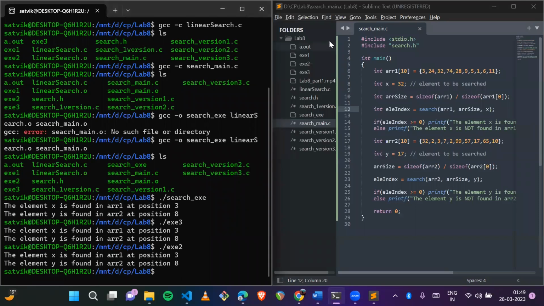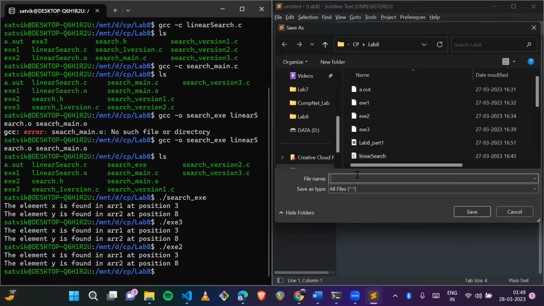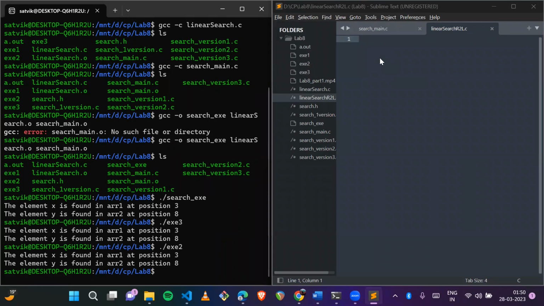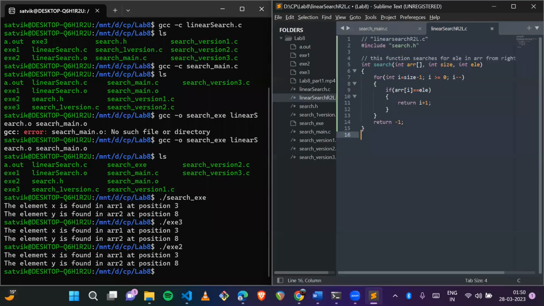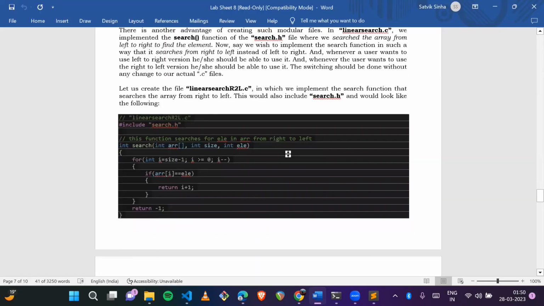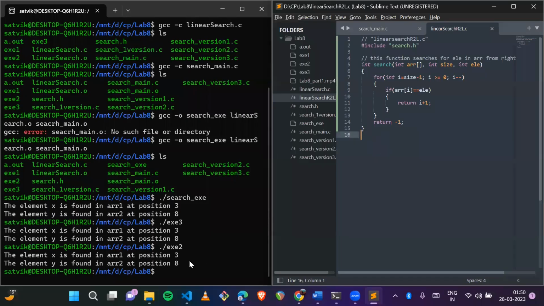So what was the name of the file? We have to save this with the name linear_search_r2l.c. So we'll save it in this format and then just copy the code from here. So now we can use this file for our purposes.